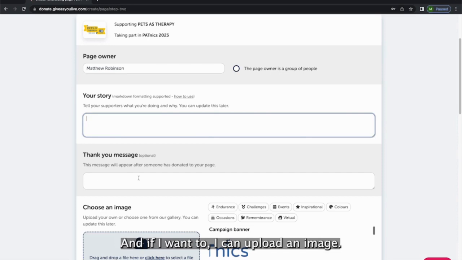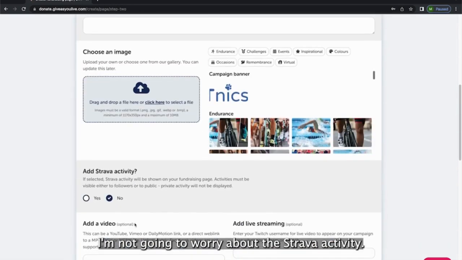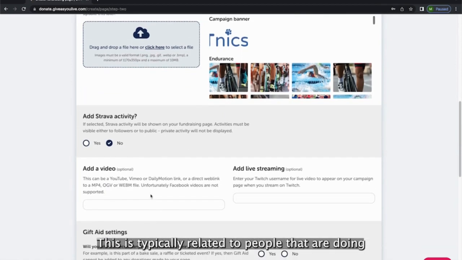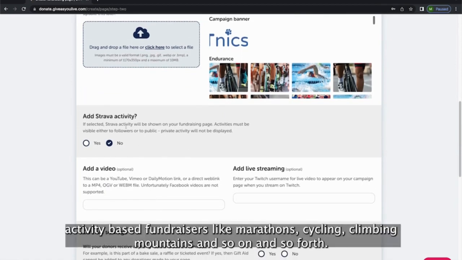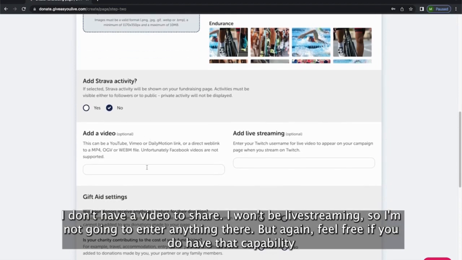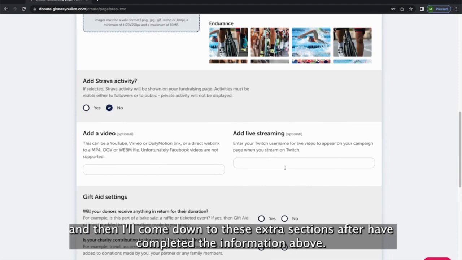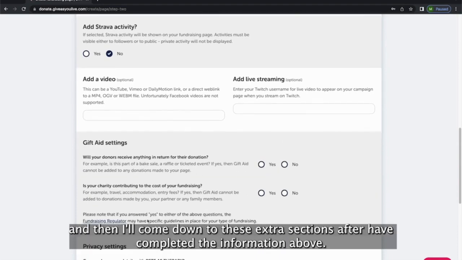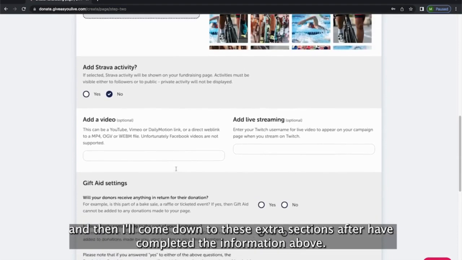And if I want to, I can upload an image. I'm not going to worry about the Strava activity. This is typically related to people that are doing activity-based fundraisers like marathons, cycling, climbing mountains, and so on and so forth. I don't have a video to share. I won't be live streaming, so I'm not going to enter anything there. But again, feel free if you do have that capability. And then I'll come down to these extra sections after I've completed the information above.